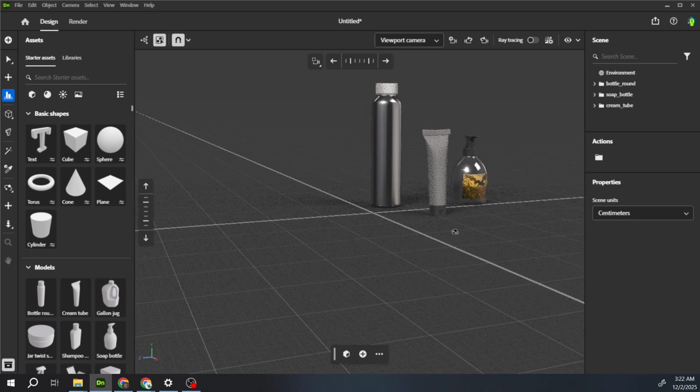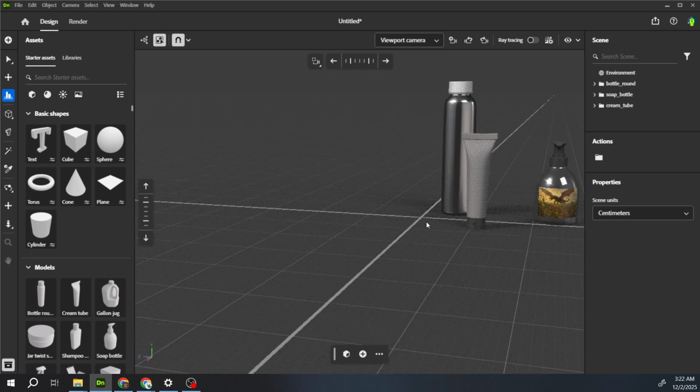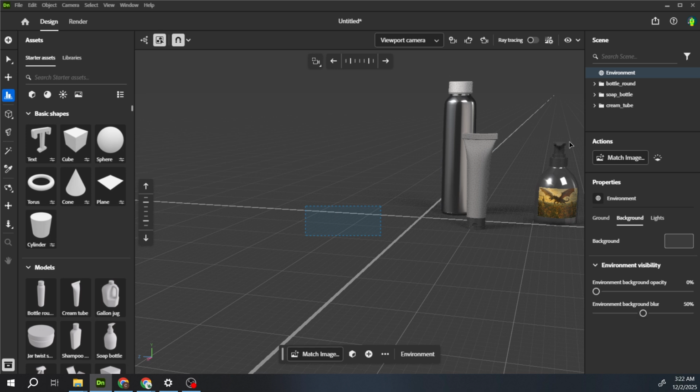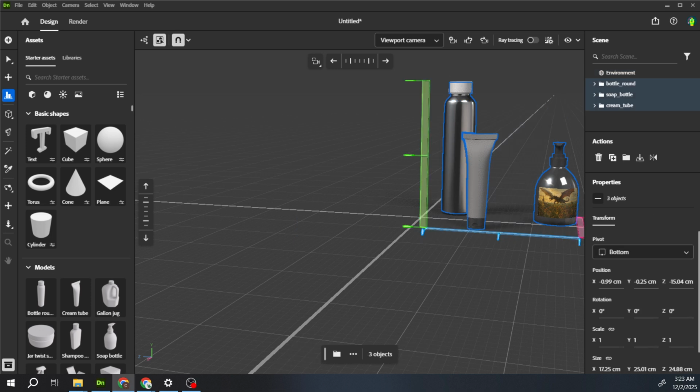Once your scene is loaded, locate the object you want to repeat. Click it directly in the viewport, or select it from the scene panel if that's easier. You'll know it's selected when the Move gizmo appears and its name highlights in the panel.